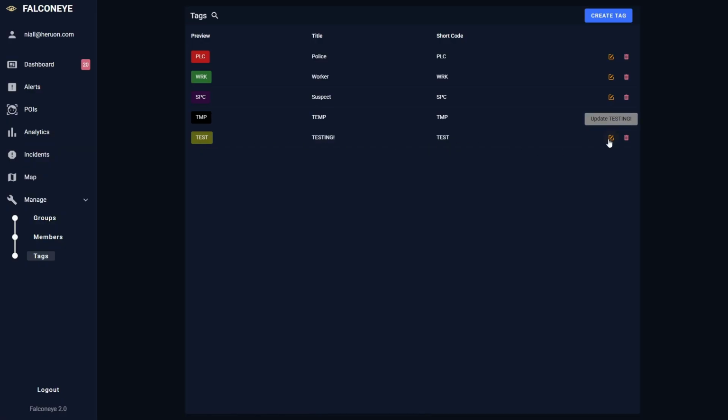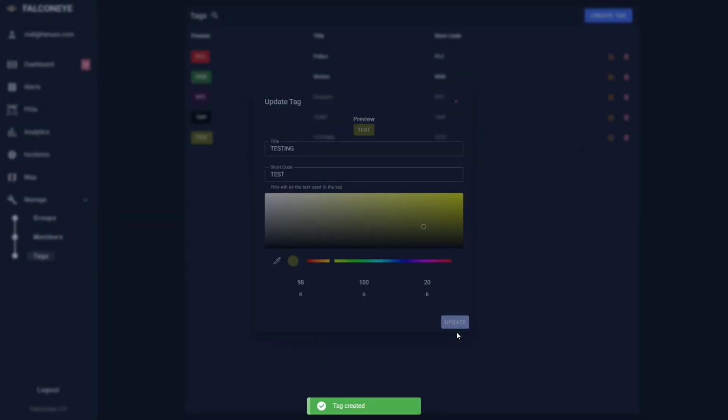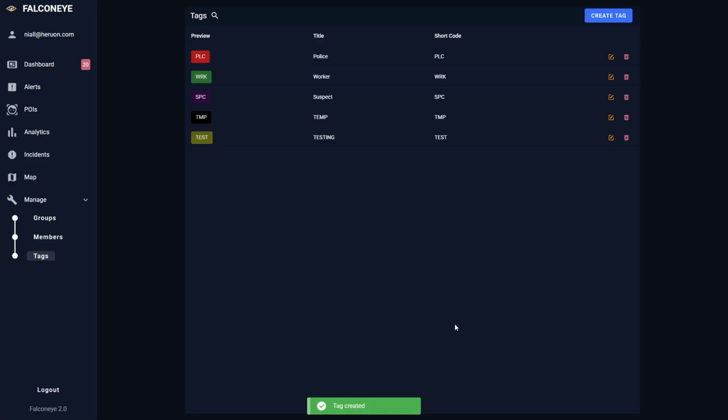To edit an existing tag, press the Update button. If you want to remove a tag, simply press the Delete button.